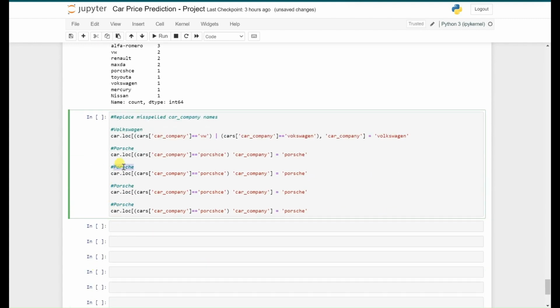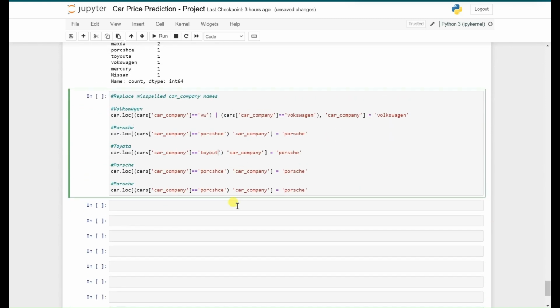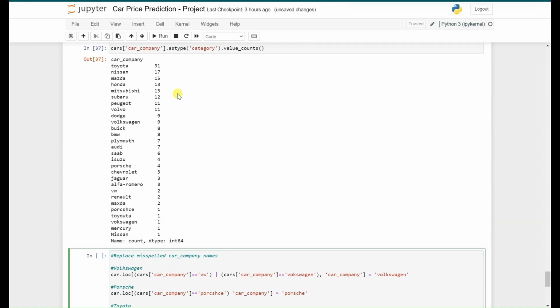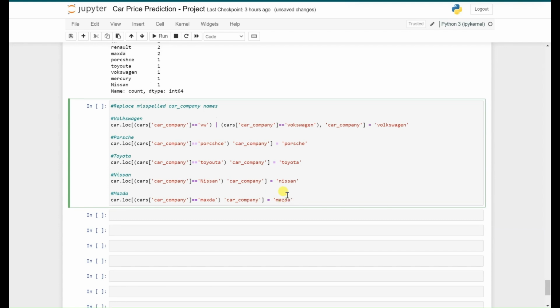Okay, so it will be Toyota, so it is Toyota. Okay, yeah. Then it will be Nissan. Okay, so it's in capital letter. Then we have Mazda. Okay, so we have replaced all the misspelled car names.